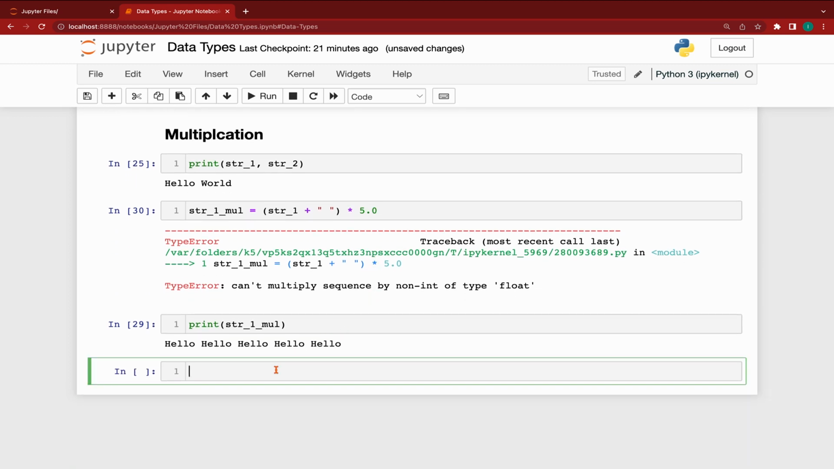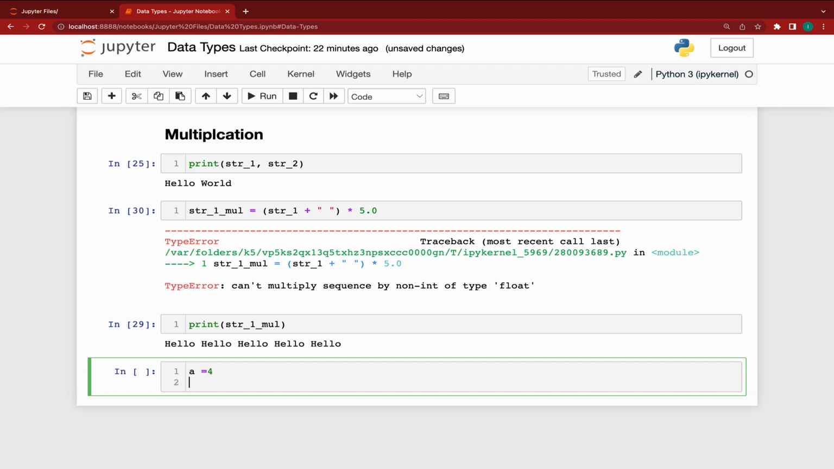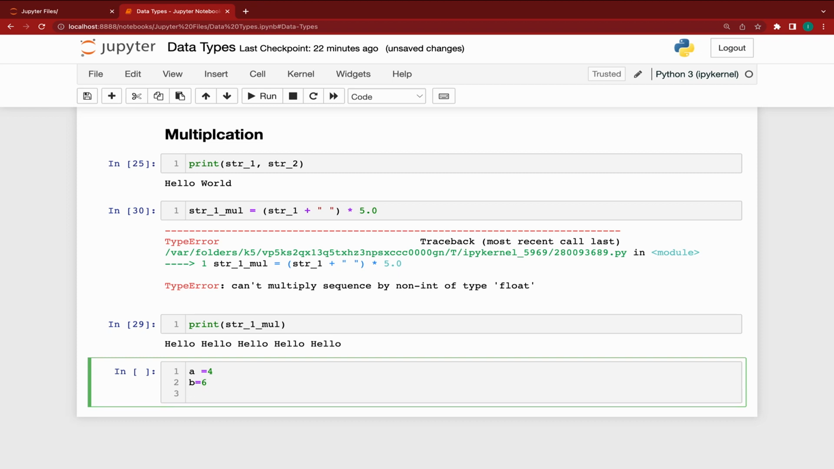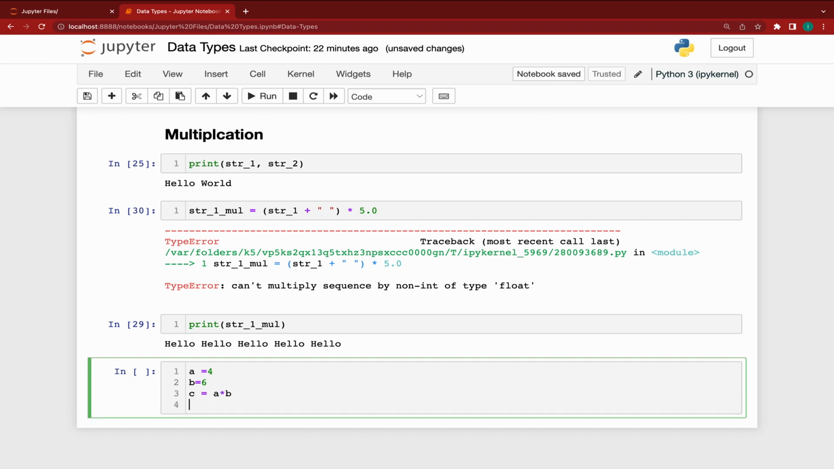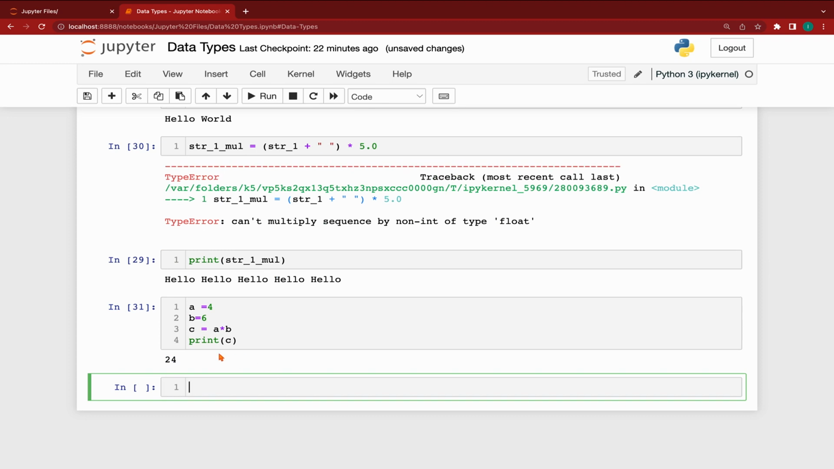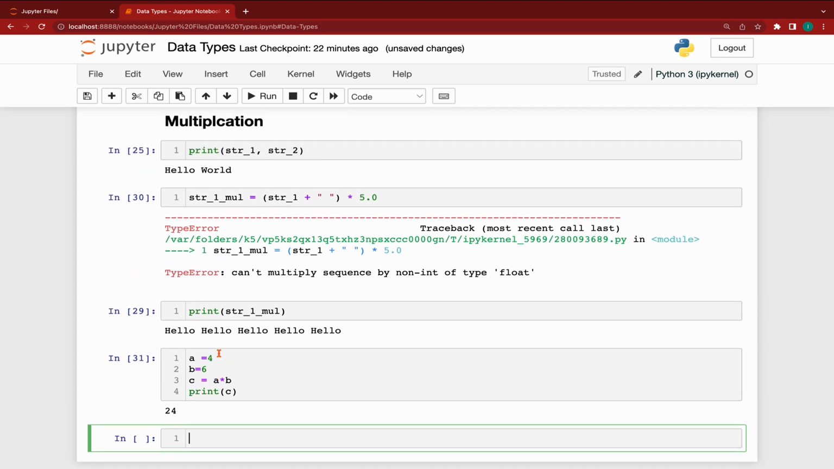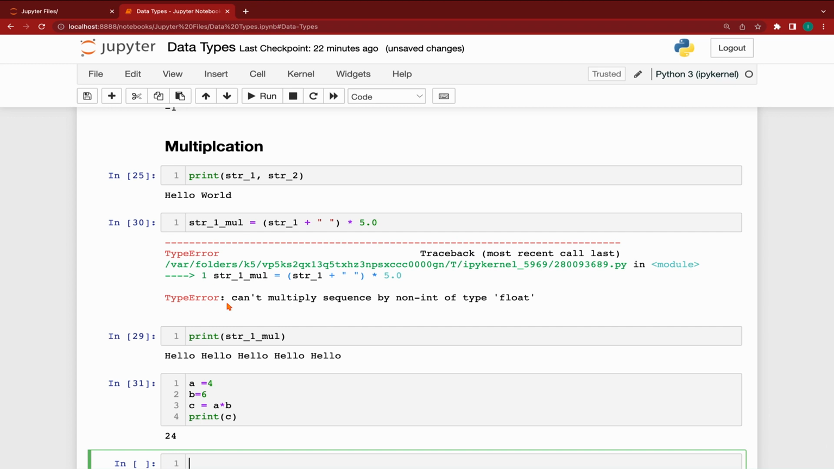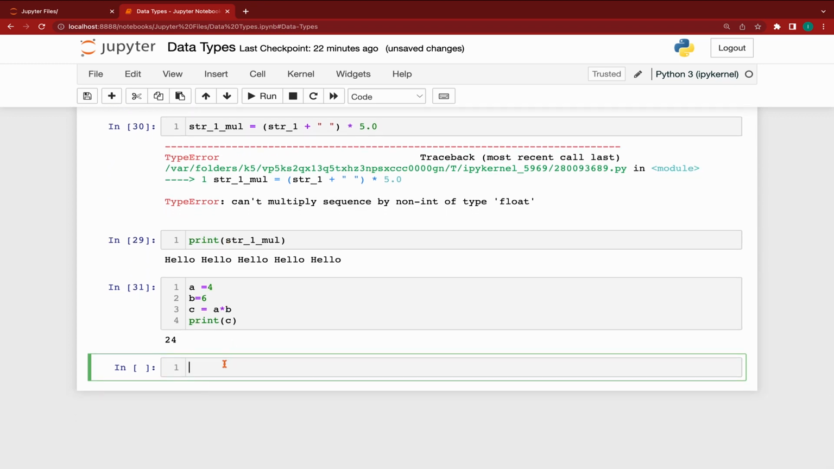Now we can multiply int by int, int by float, float by int. I have a equal to 4, b equal to 6. I can find c, which can be the product of a times b, and I can print c as 24. Okay, so that's that for multiplication.